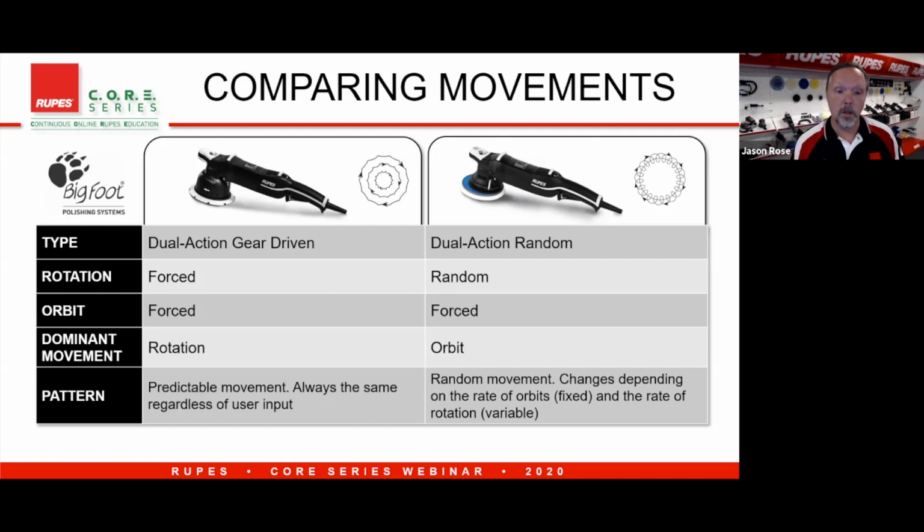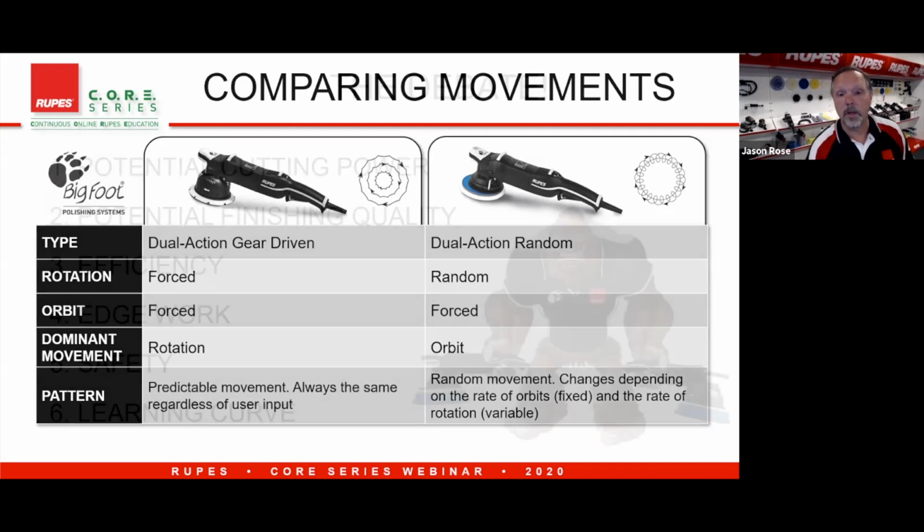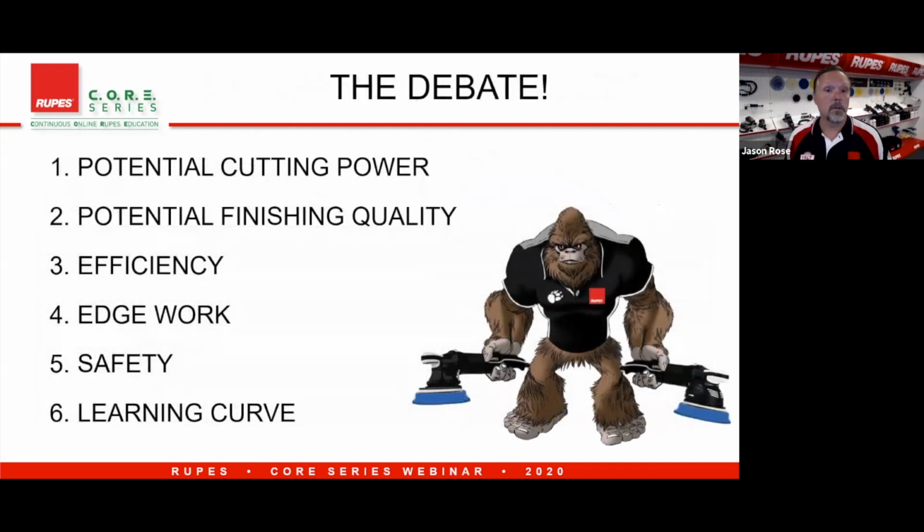We will now go into our deep dive into comparing the characteristics of these tools. We are going to look at these tools from these 6 different performance criteria. Starting with the potential cutting power, we're going to compare the cutting power of these tools. What we mean by this is the ability of the tool to remove defects on the paint, which obviously they both do, but there's some interesting differences between these tools.